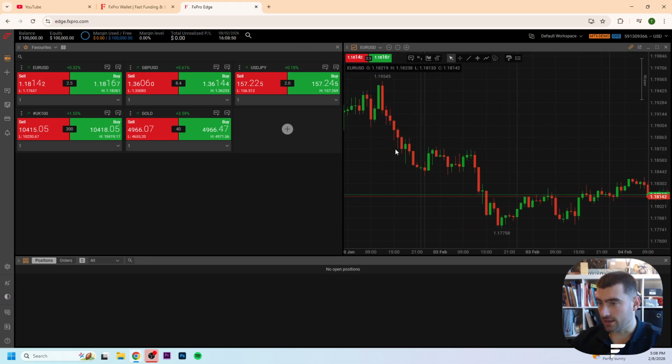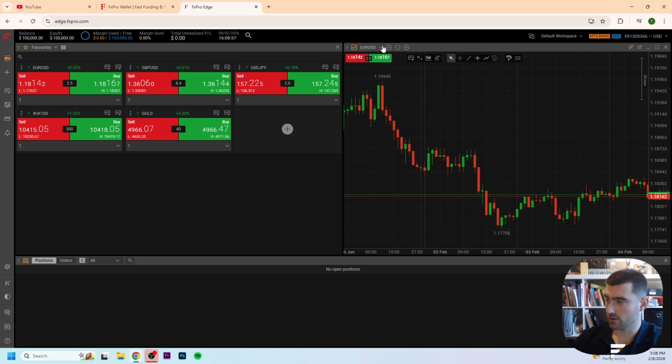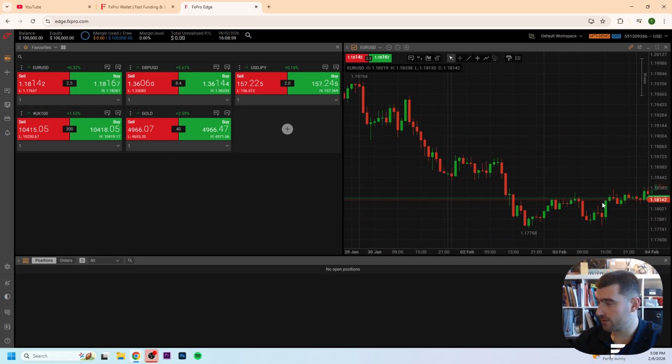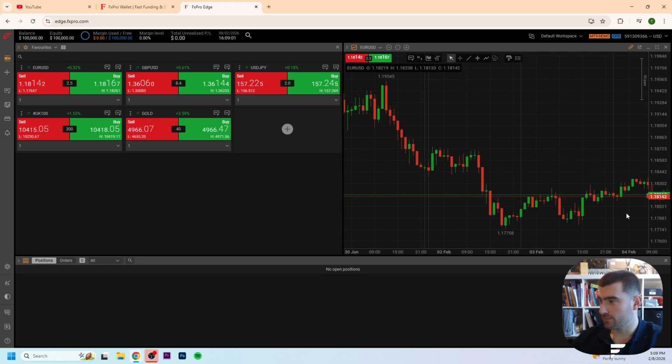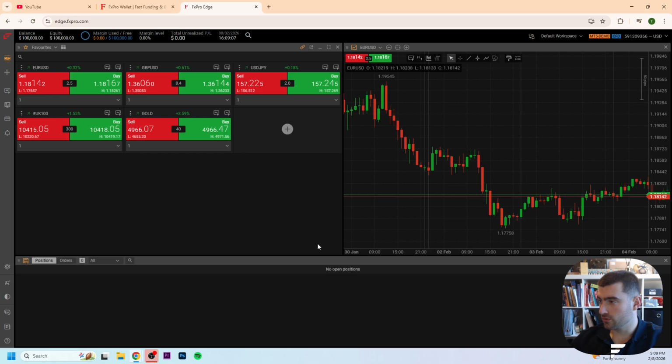Let's give this a little look, because right now if you want to change the symbol right here, we can do that by searching here for the symbol, but euro to USD is fine for me right now. And if you want to create a position, it's quite simple, because now we can click here on the green one. Then we do what we want to do. So let's do single click. So now this is fine.